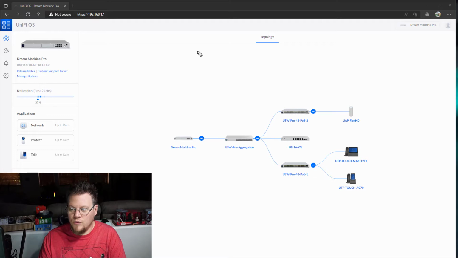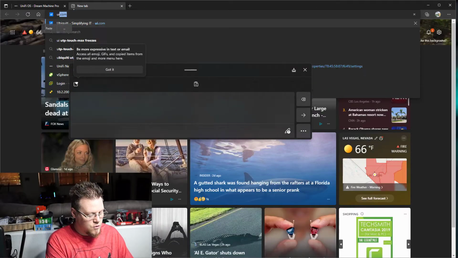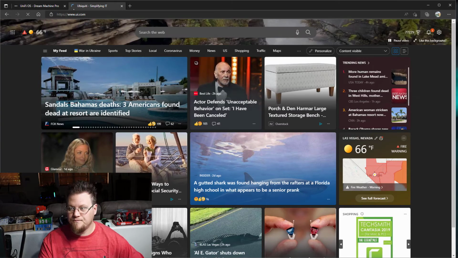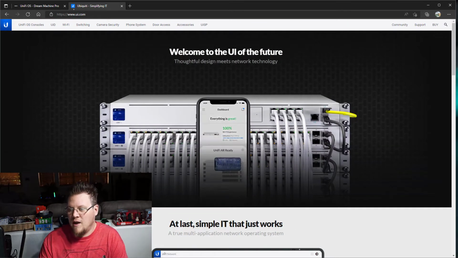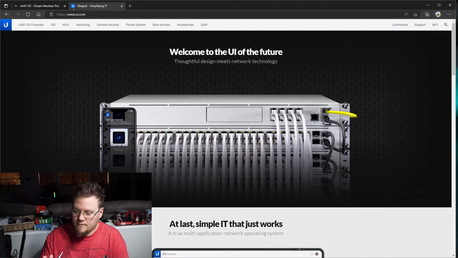I've been getting really good transfer rates on a lot of my connectivity here. But what I wanted to show you was how I have it set up, and an introduction to Ubiquiti in general. If you go to, let's say, UI.com, you can see they have a whole nice thing about how simple IT works.